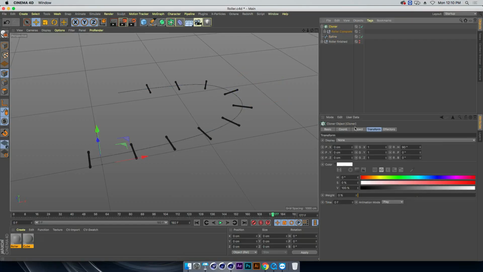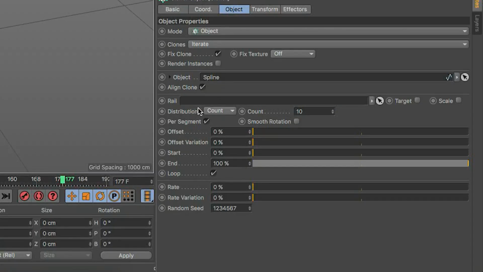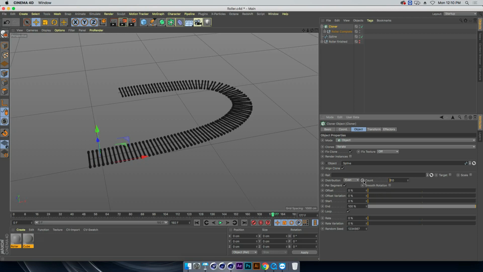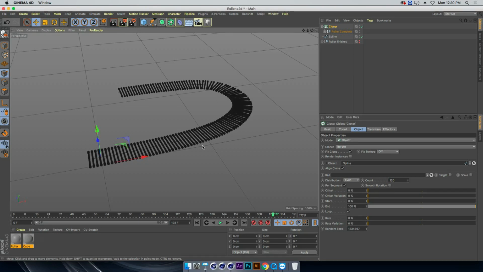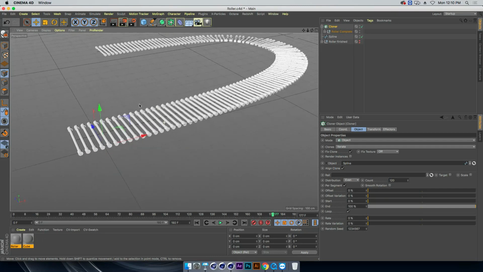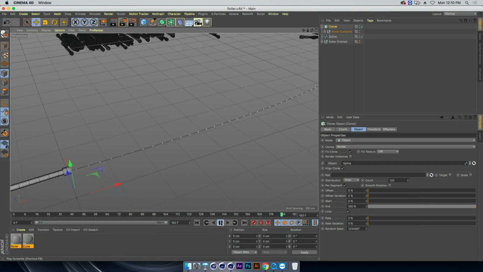Or in your cloner, this distribution, and this will come in handy for a lot of different things. Right now it's on count, so it was putting 10 in there no matter what the shape was or the grouping. So what we want is even, and that will evenly space it out between all these. So now that we have the basic shape, it's just a matter of upping the clone count. All right, that seems like enough, right? And then let's just go to shading.